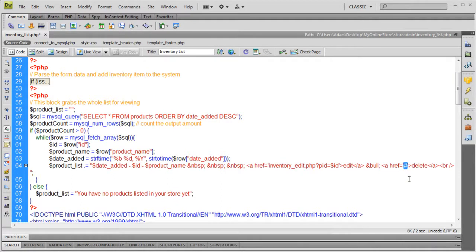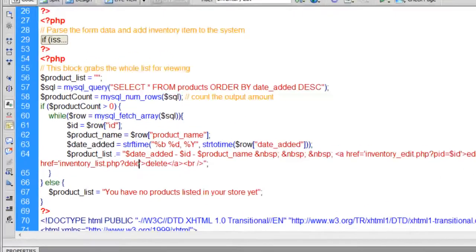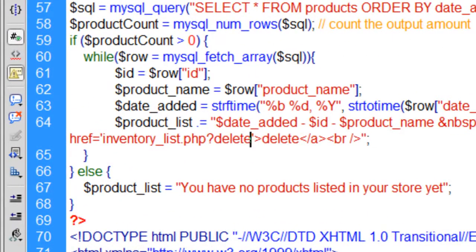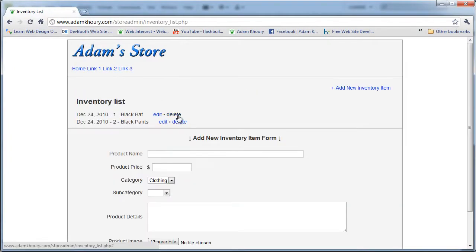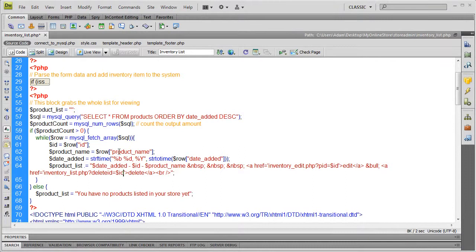The href value for the delete will be this page itself, the one we're on now, inventory list.php. This one we're going to send a value of delete ID equals ID. So what's going to happen is you press delete for any inventory item, it's going to make this same page reload, inventory list, but it's going to reload with a question this time and not this whole page that you see. And I'll show you how we do that right now.